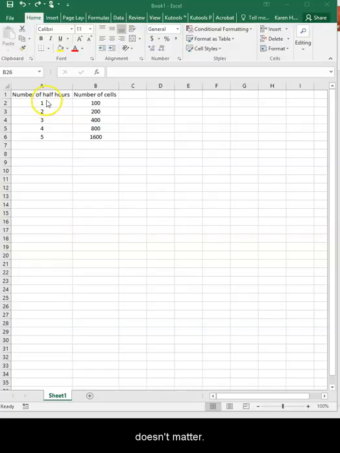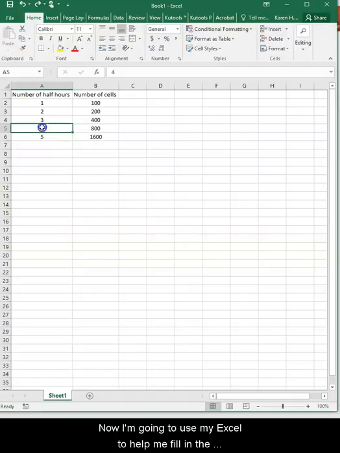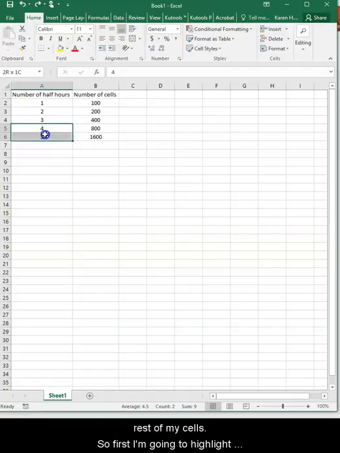So I've put in the first 5 half hours and the number of cells. So 100, then it doubled to 200, then it keeps doubling. Now I'm going to use my Excel to help me fill in the rest of my cells.